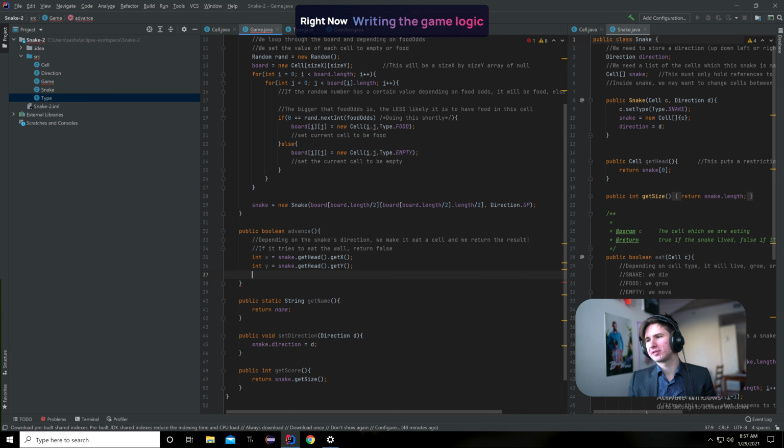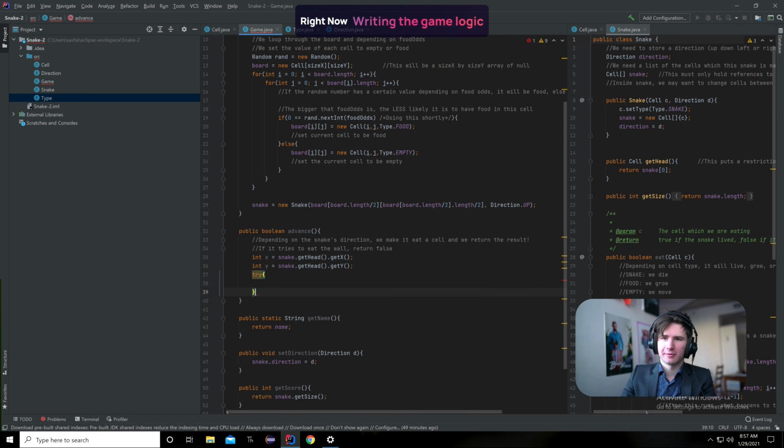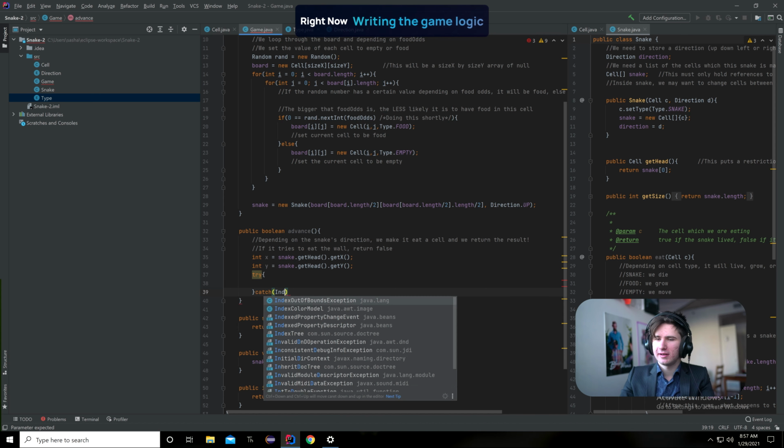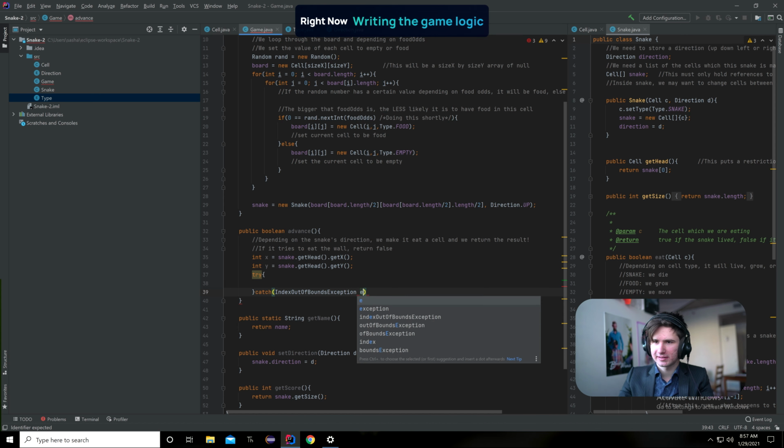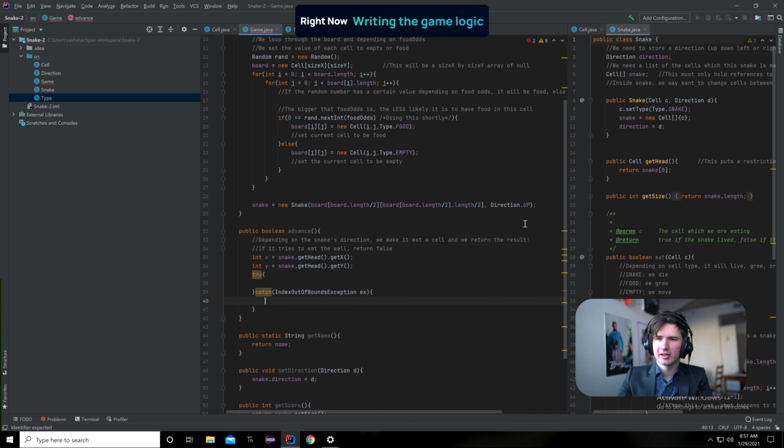Now, how can we do it so that if we try to access our board at an invalid index, so if we try to eat the wall, we're going to return false? Is there a way we could do that? Try catch. It's a great option. So we can say try, and then we'll try whatever, and we'll catch an IndexOutOfBoundsException, because that's what happens when we access an array outside of its bounds. And then we'll return false if we get that.